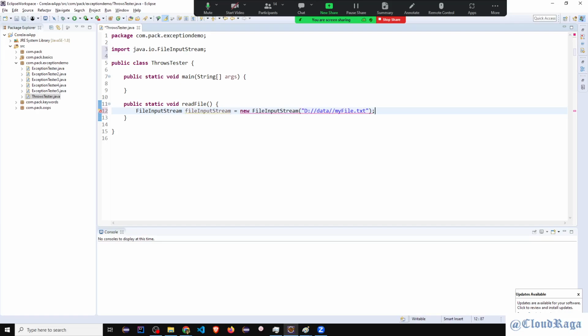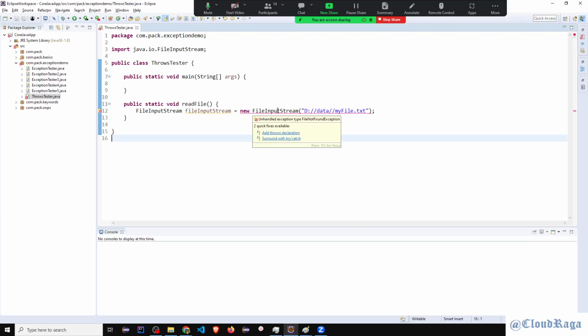As soon as I complete this line, you can see we are getting one error. Everything's fine about this line, nothing wrong with it. We are just creating an object: class name, then reference, then new keyword, and class name again, and some parameter inside the constructor, which is of string type. But what is causing the issue? Let's hover the mouse and see. It says unhandled exception type FileNotFoundException. And Eclipse is giving two options: either add throws declaration or surround with try catch.